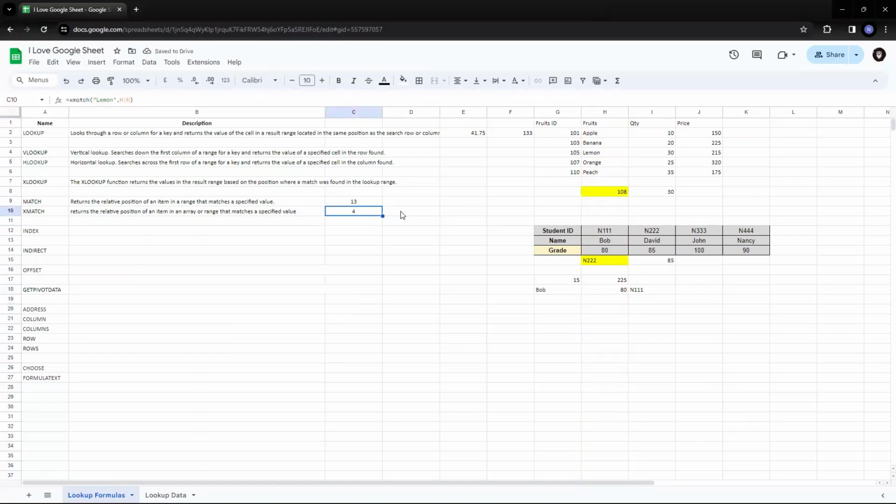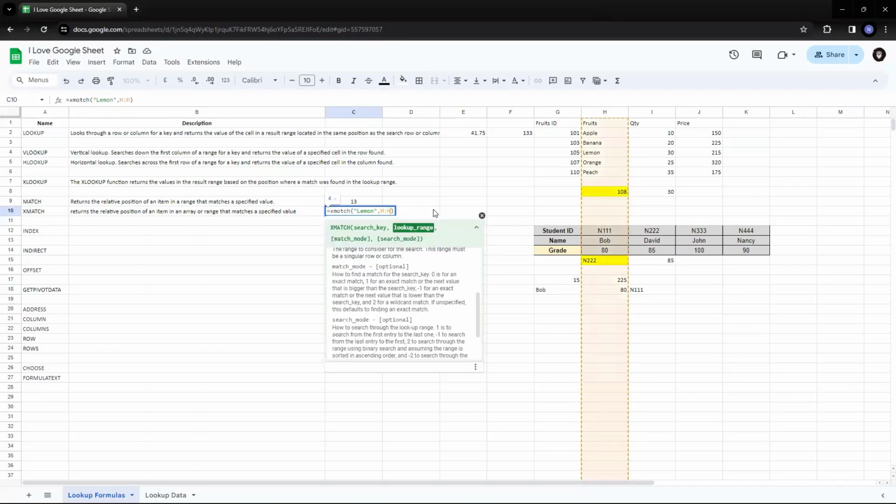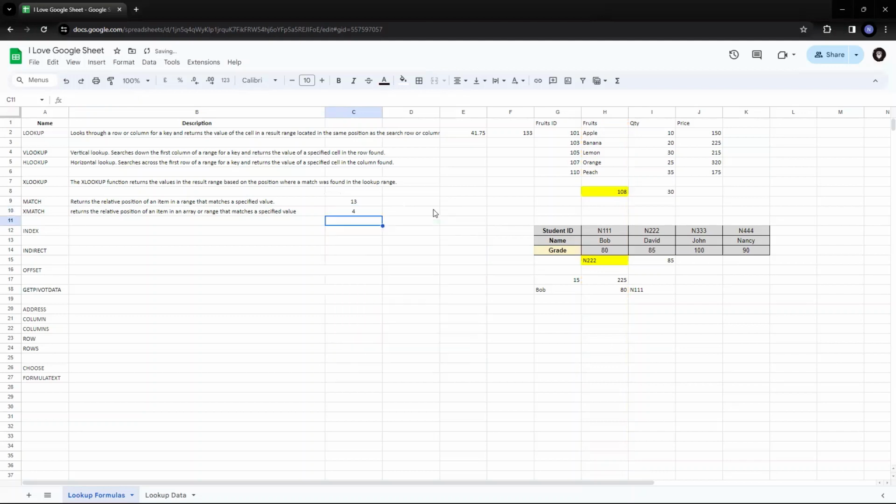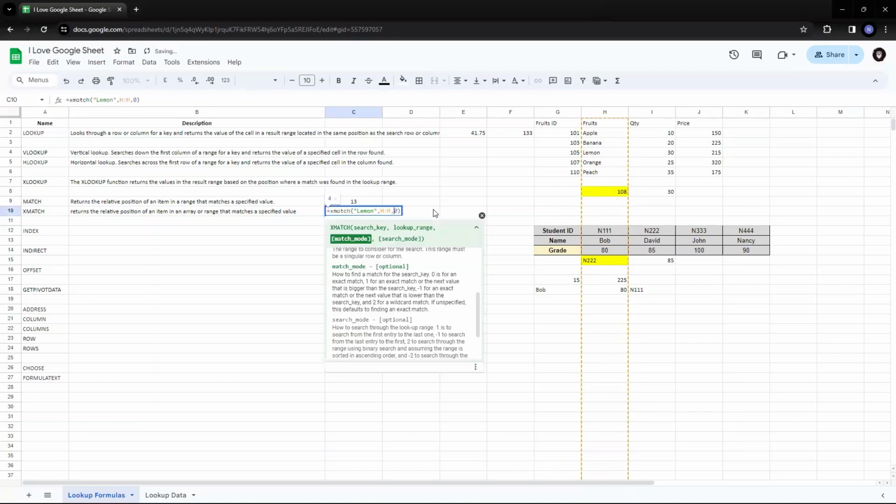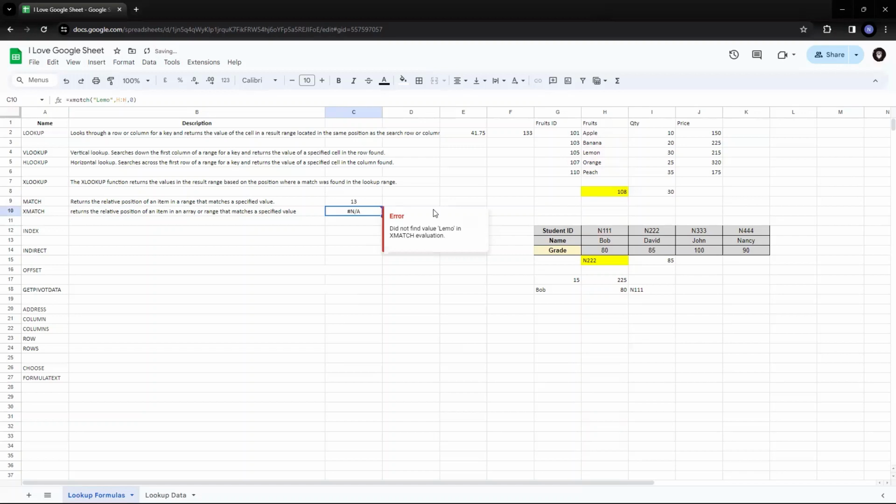So lemon is in the fourth option here. So 1, 2, 3, and 4. So it is giving me that the match has been found in the fourth section. Now we'll try to use the match mode. The first match mode is for exact match, so 0. If I try to change lemon to lemo, it will come up with an error.